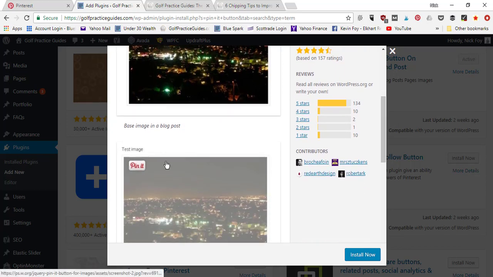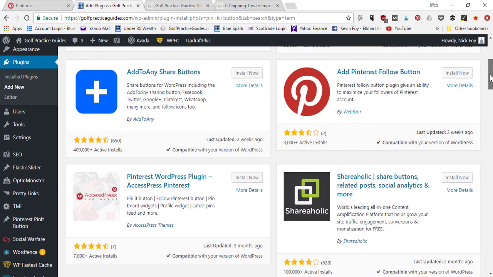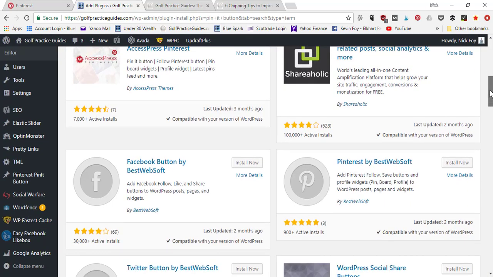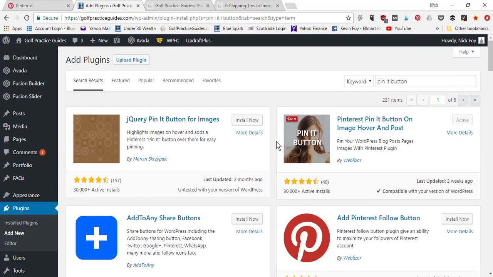And now that Pin it button pops up, makes it easy for them to click share. So you can check out the different options. There's lots of different plugins that will do that feature where you can hover images and a button pops up. This is the one I happen to be using.